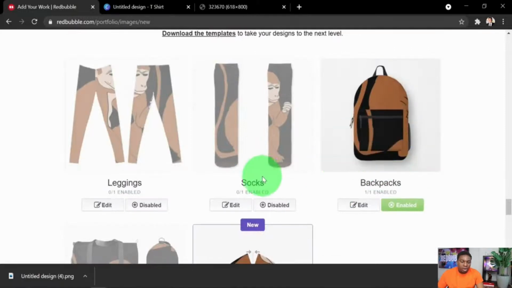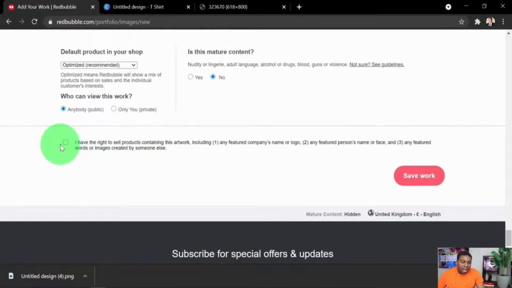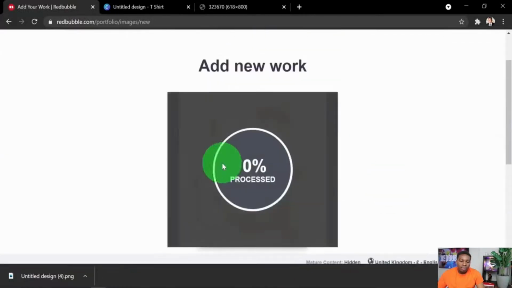Now you can go with more design. You can leave it the way it is. And so I pick no, and I have the right to sell this product. Save your work. And it will take some time for it to process. Then you will see how the final images and shape look like now.